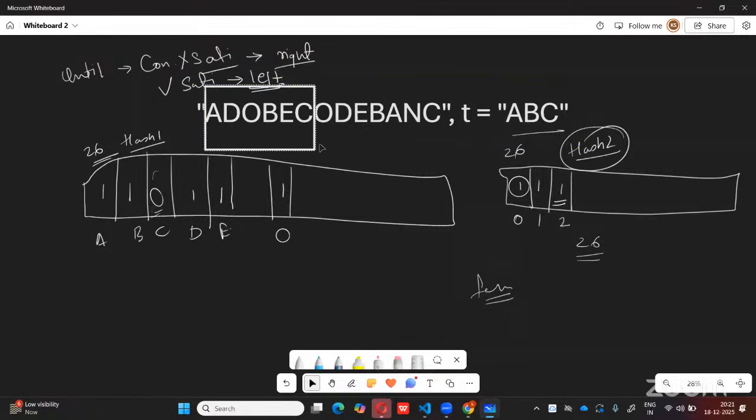So again, we are increasing the length of the window by incrementing the right pointer. Right pointer means the pointer which is at the end of the window, right? Then again, this time C has come. So this we will mark as 1.